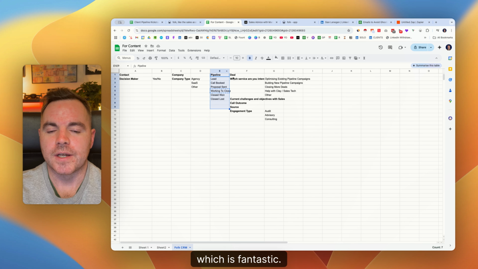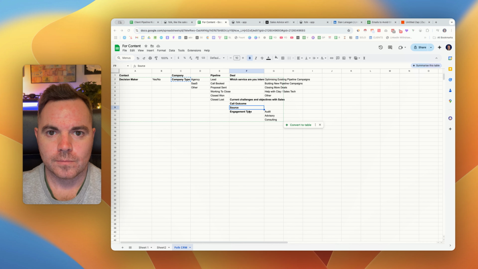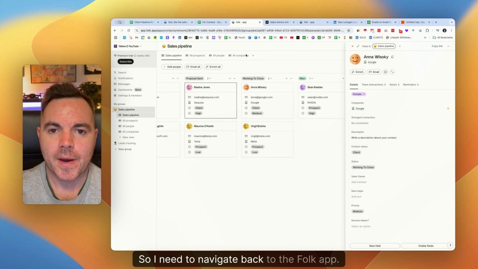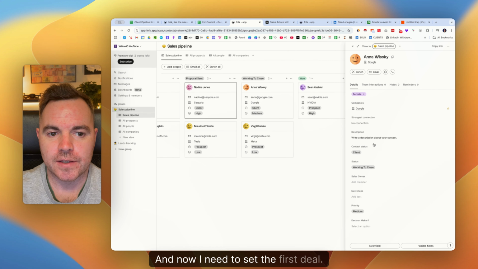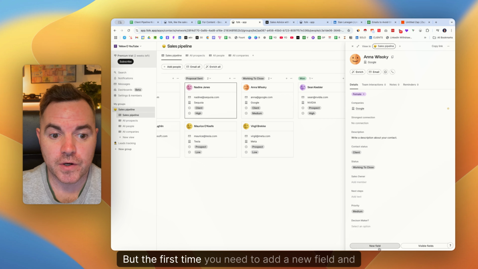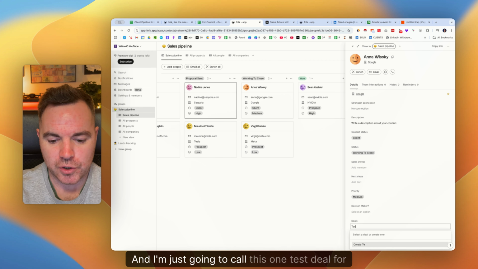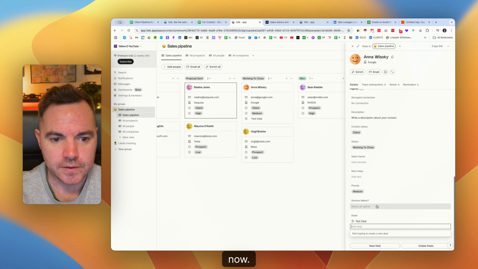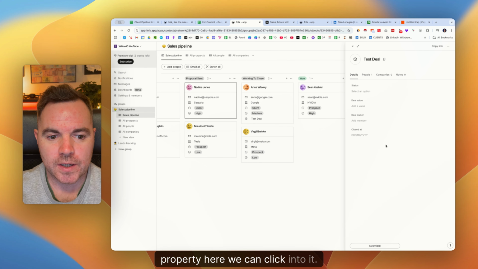Now I want to actually go and add in my deal data. So I need to navigate back to the Folk app. I need to open up a contact or company record, and now I need to set the first deal. So the next time you do this in the future, you won't have to worry about this, but the first time you need to add a new field and select deal, and I'm just going to call this one test deal for now.